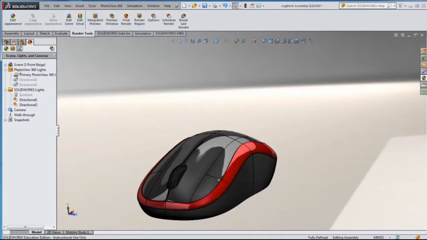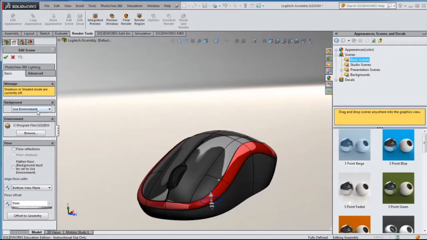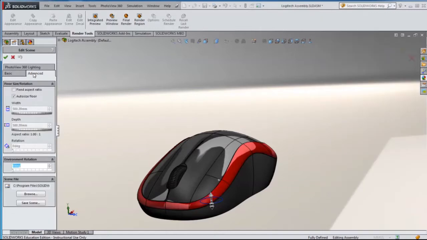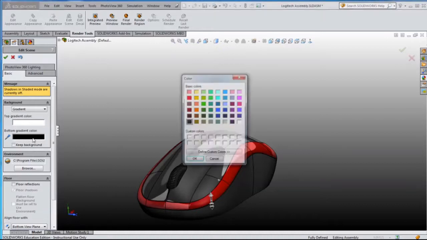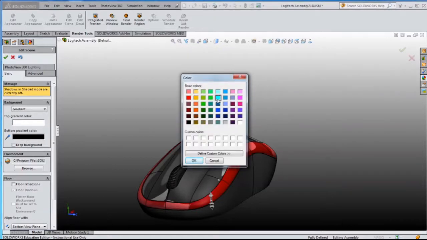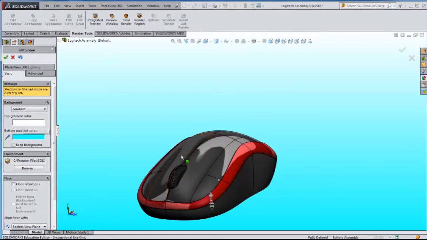Go up here and you can edit these, edit scene. There are different settings there that you can play around with. Most of them are okay. You can go in here and get a gradient if you want, or you could just pick a plain color. If I hit gradient, I could pick, maybe we'll say I'll just change it to that. Hit OK, and you could leave it with blue and white if you wanted to.